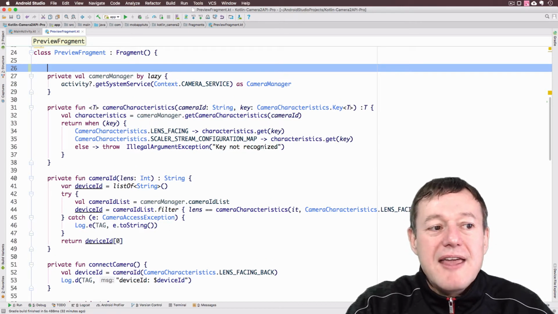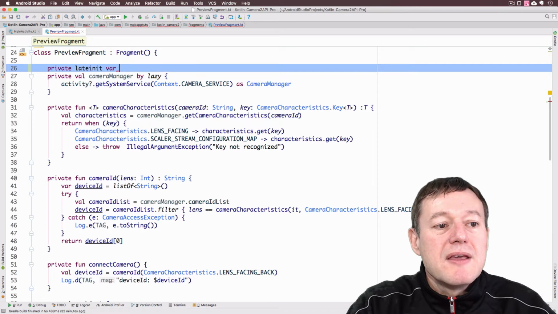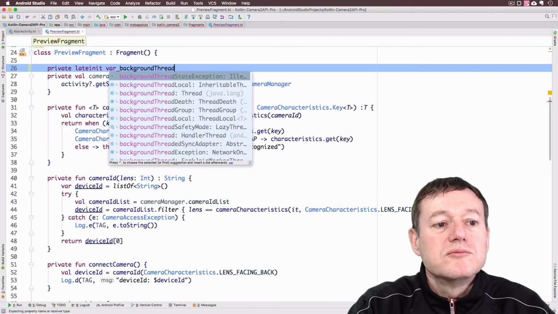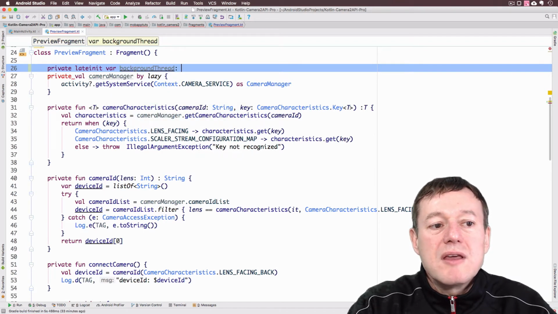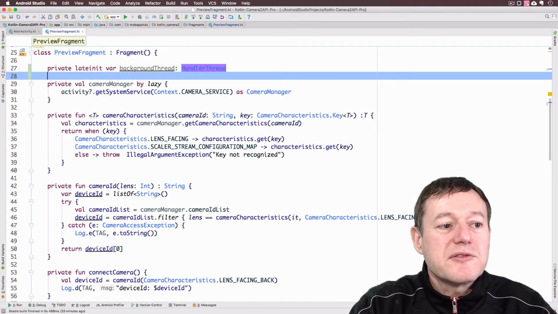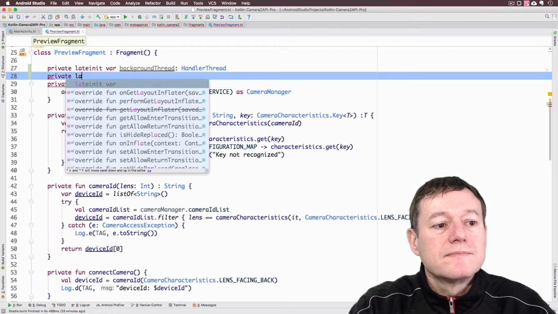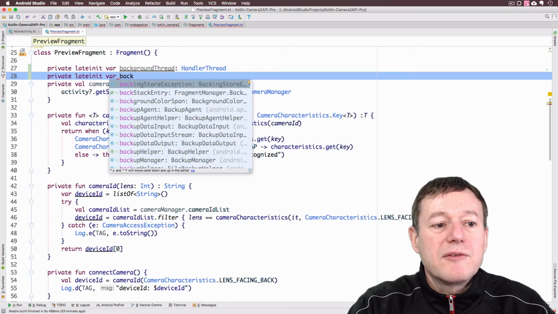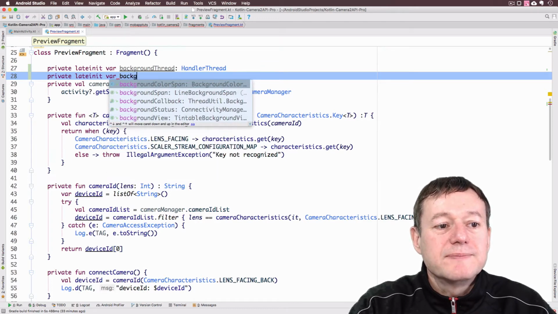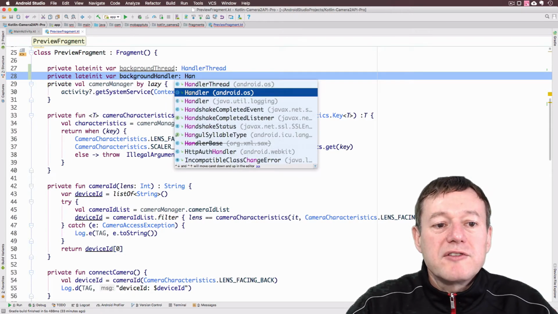I'm just going to create a couple of variables here, one to represent the background thread. What's that going to be? A handler thread. So that's going to be of the type handler thread, and we'll create one for the background handler, which is what we use to send requests across the thread. So background, and that will be of the type handler here.